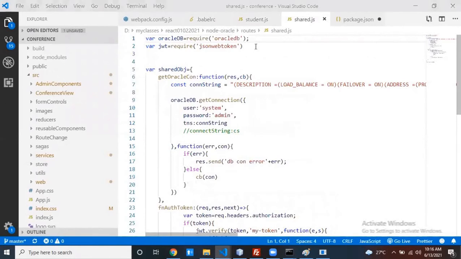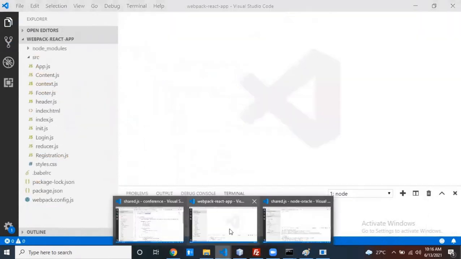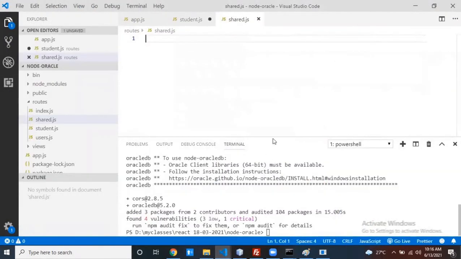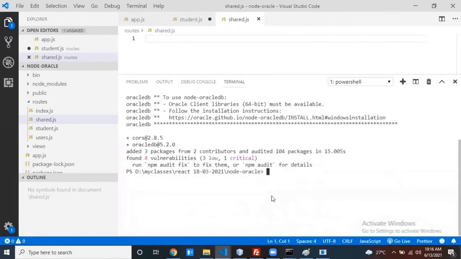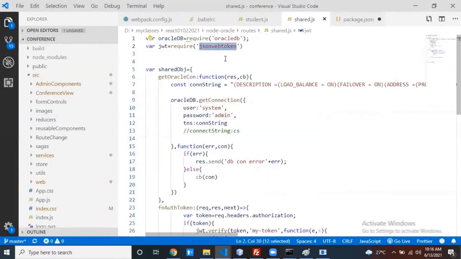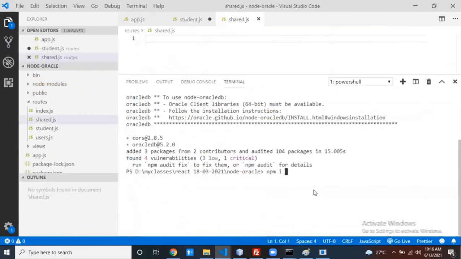See this. A JSON web token also I want. Can we load this one also? How to load it? npm install jsonwebtoken.